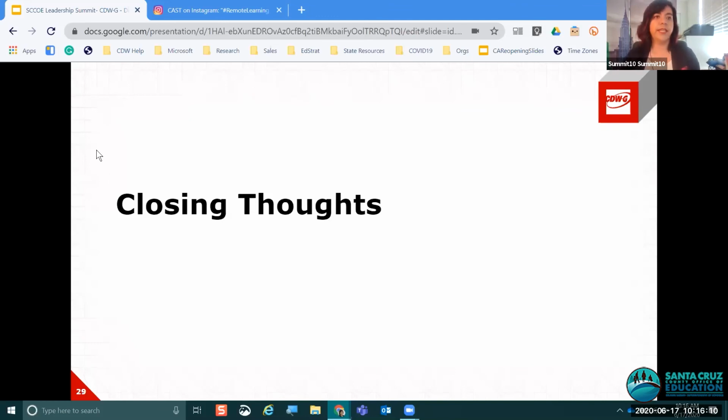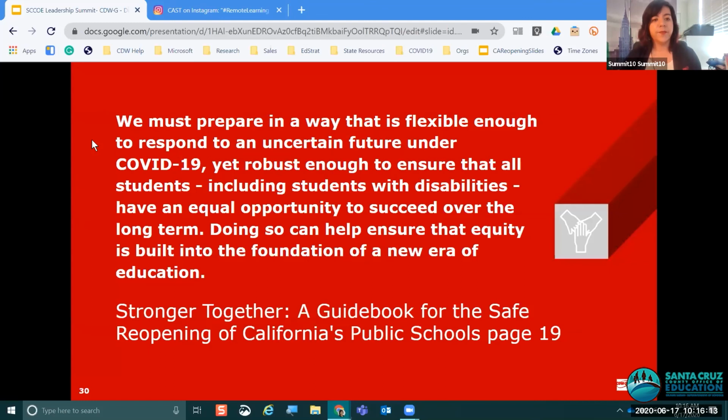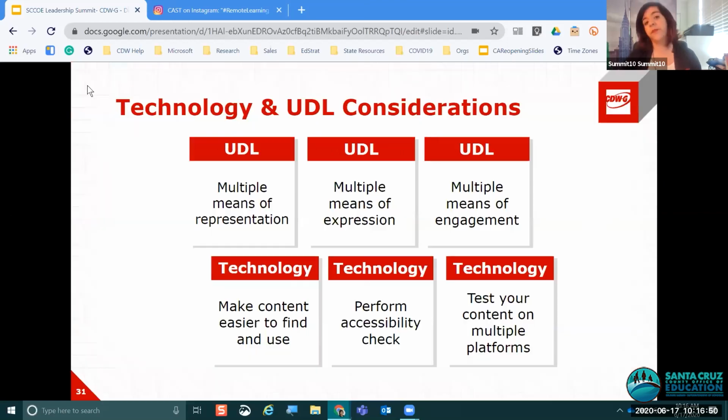So just some closing thoughts before we get into our Q&A is, again, from the guidebook, we want to make sure that the opportunities that we create are robust and engaging, but have equity built in for all of our students, including those with disabilities, because we know there are facets of education that did not work for our students with disabilities prior to the onset of distance learning. So we want to make sure that as we go back to school, the things that we knew and the things that we learned while at a distance, we bring them to the forefront to continue to design a better education system for all of our students.